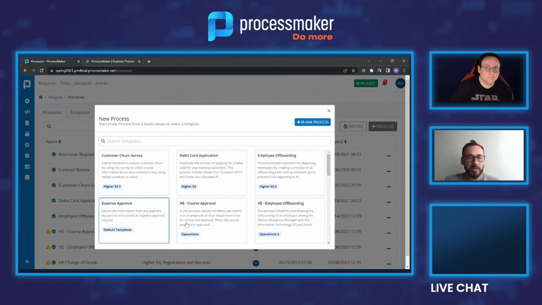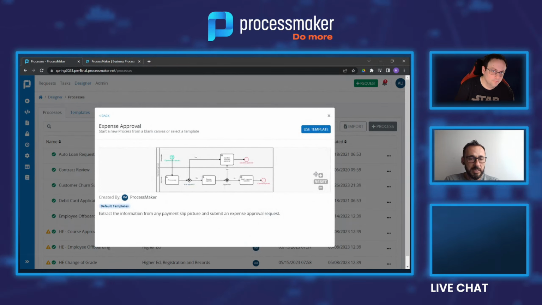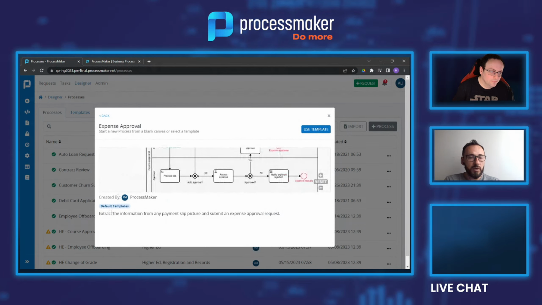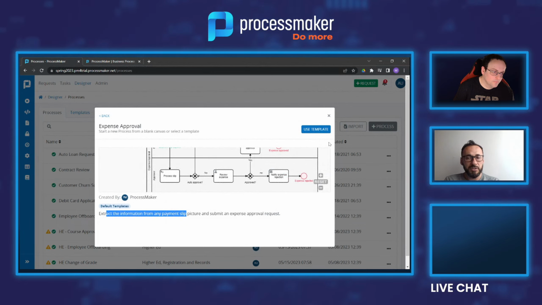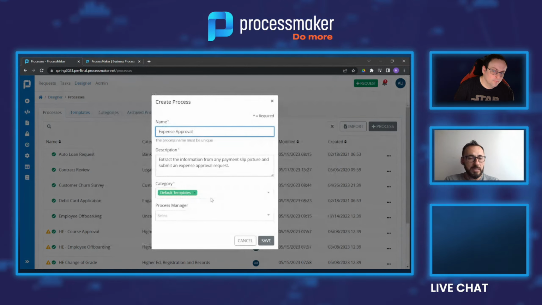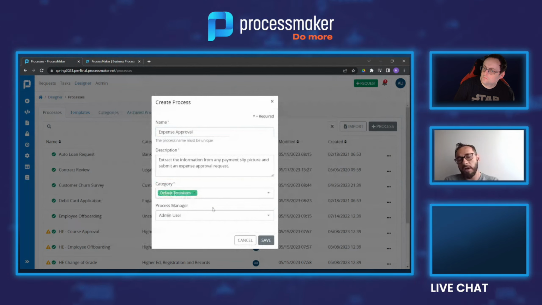But so far, you can select one of those processes that are already pre-installed. For example, let's add this expense approval process, and I can use it as a template, right? Look at this one. I can zoom in and review what it is about. I have some description of it, and I can click it and say use it as a template, right? So I can select a category and definitely a process manager, who is a user responsible for many actions such as escalations, reassigning tasks, and so on.